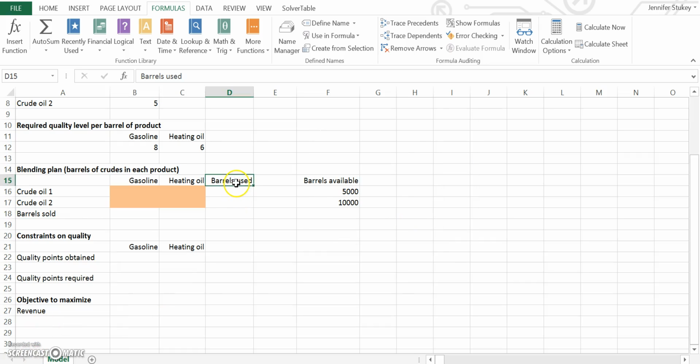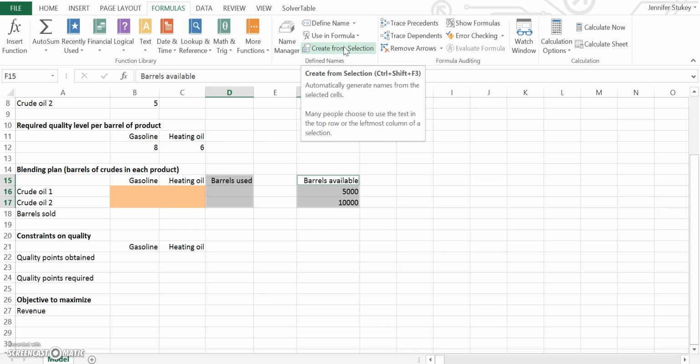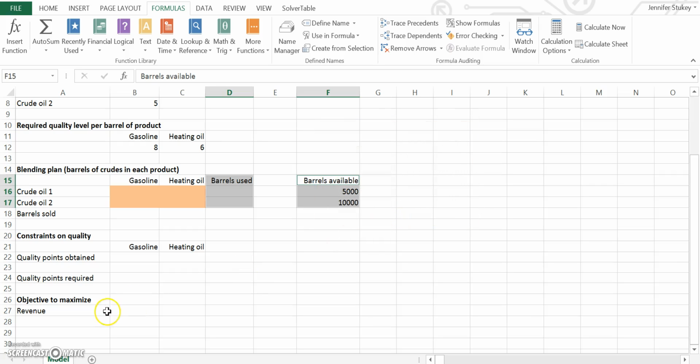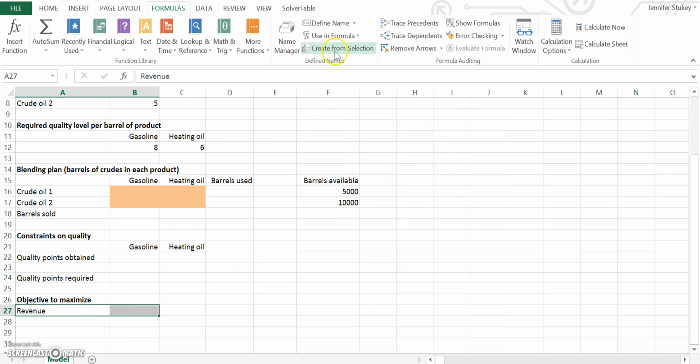Next, we're going to grab barrels used and barrels available. We'll go ahead and create from selection. This time it'll create it from the top row. We'll grab revenue.